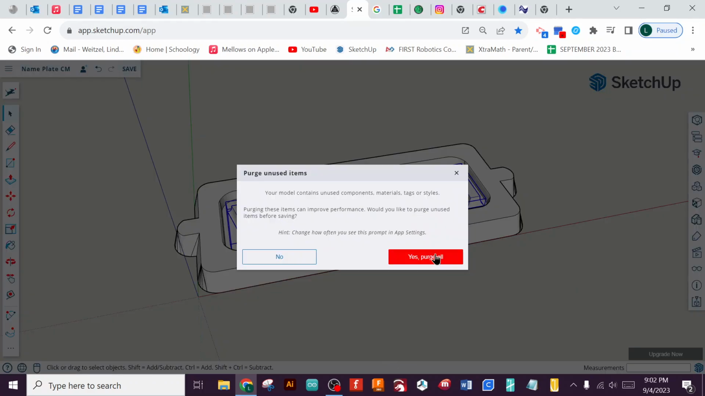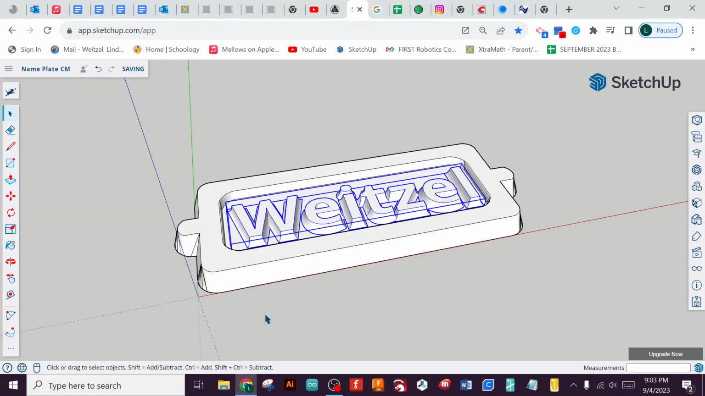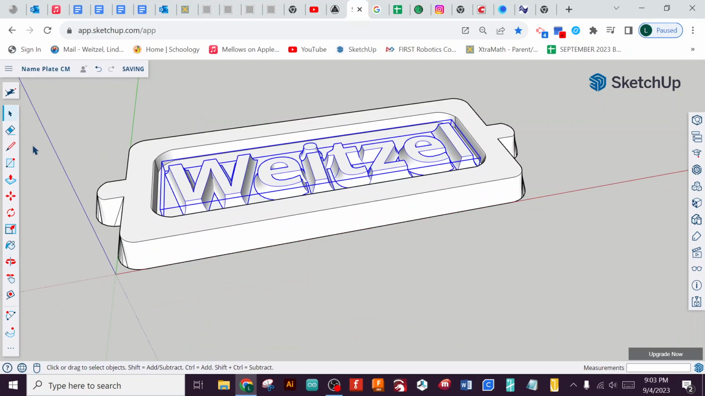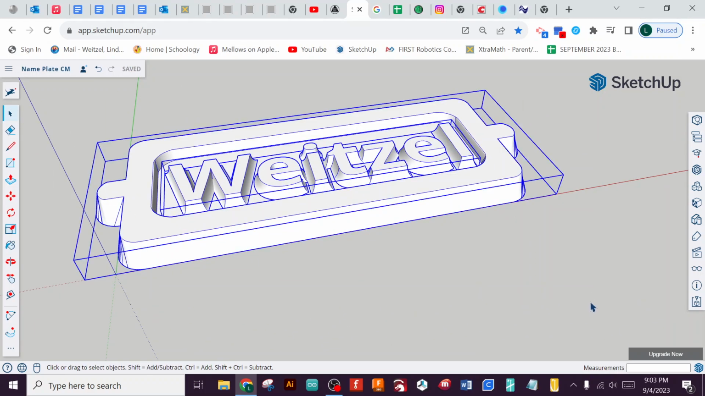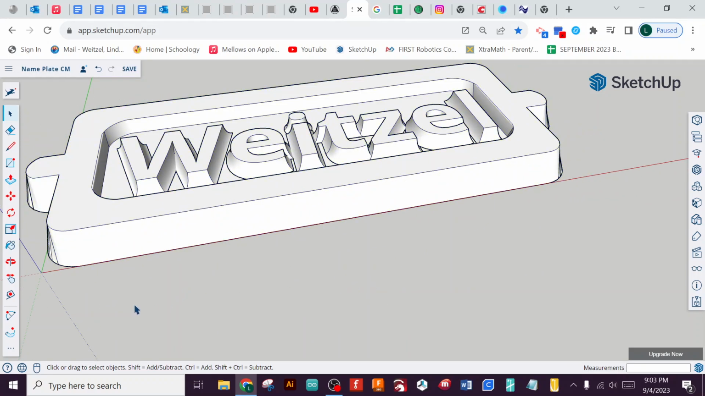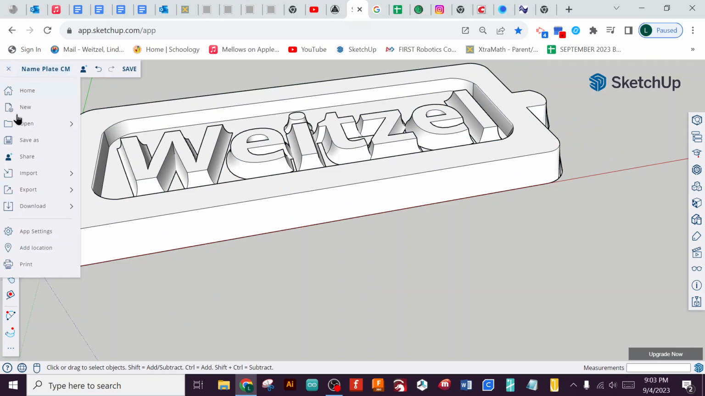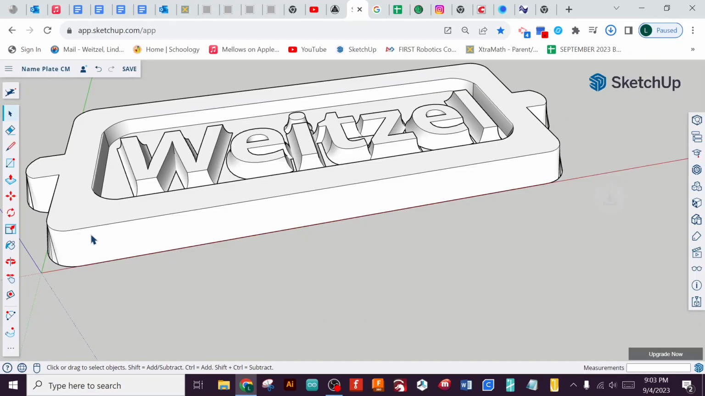We're going to hit save. Go ahead and purge all. And then we want to group the whole thing like this. Right click and make group. And that welds the entire thing into one piece. Right now, you're going to download as an STL file for 3D printing, and that brings it down, and then you want to attach that to the assignment. Okay.